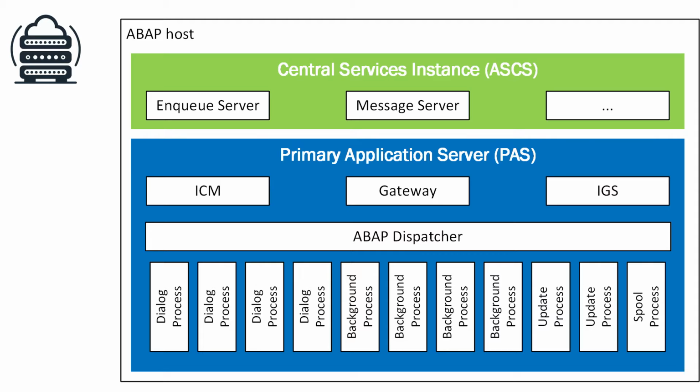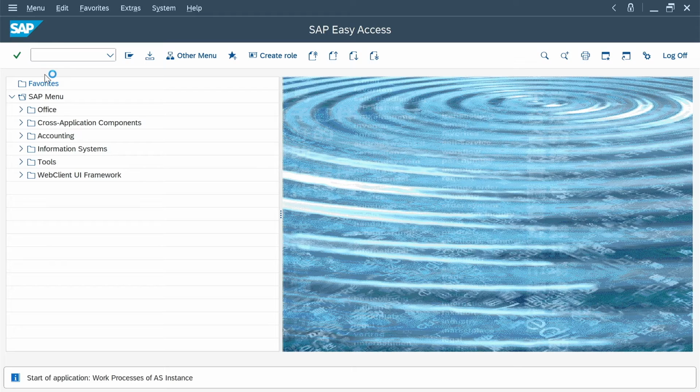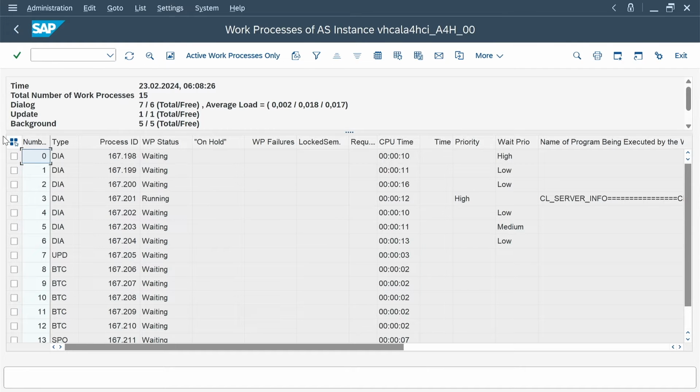There are different types of processes, and the dispatcher knows what type of task can be assigned to a particular process. But where in the system can I see it? Well, that's it. We finally come to the practical part. Let's start with transaction SM50. It shows all the processes in a given SAP instance. The first column is the process number, while the second column is the process type. DIAs are dialogue processes that handle the user's interactive queries.